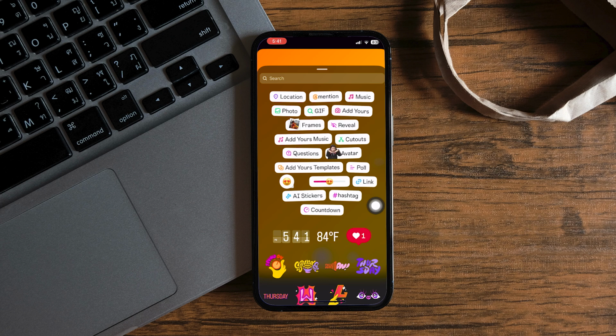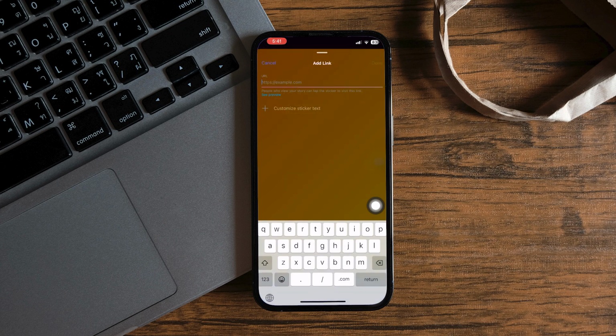Tap on that. And all you have to do now is enter the URL of the link that you would want to add to your Instagram story. So for example, I'm just going to go for google.com. Just as easy as that.